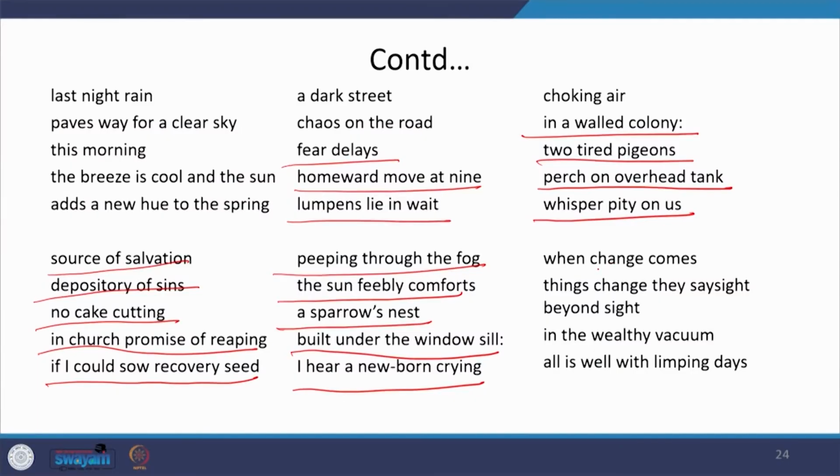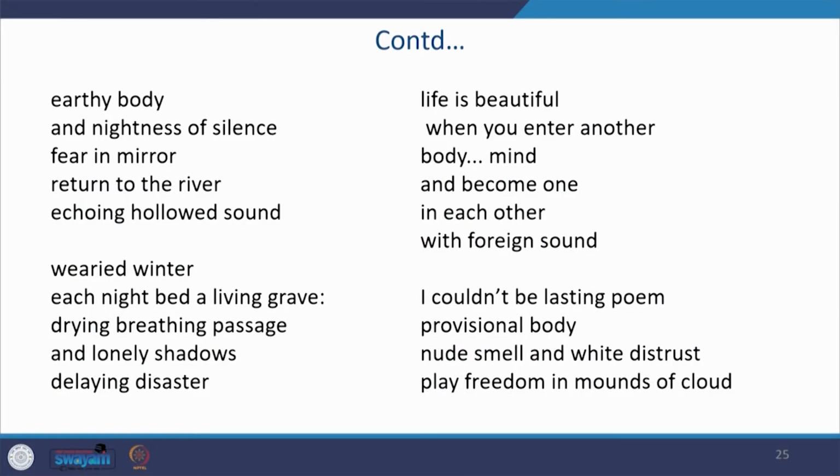And then the poet once again says, when change comes, things change. They say sight beyond sight. In the wealthy vacuum, all is well with limping days. All is well with limping days. Why? Because the earthy body and nightness of silence, fear in mirror, return to the river, echoing hollowed sound.